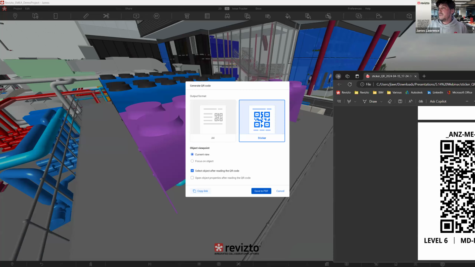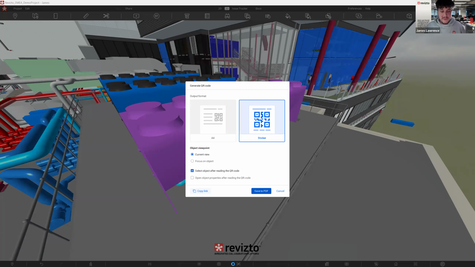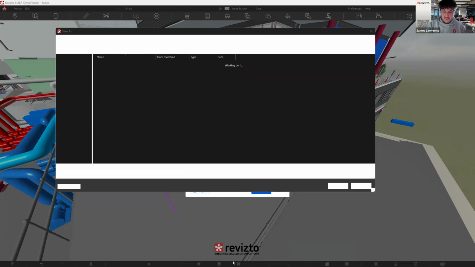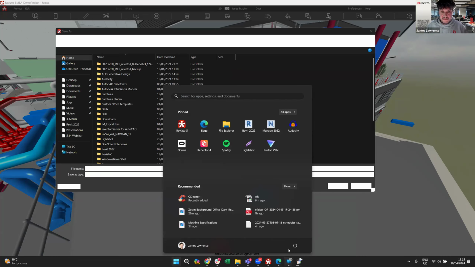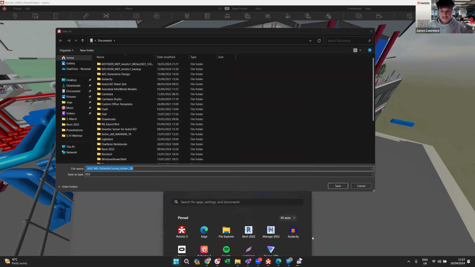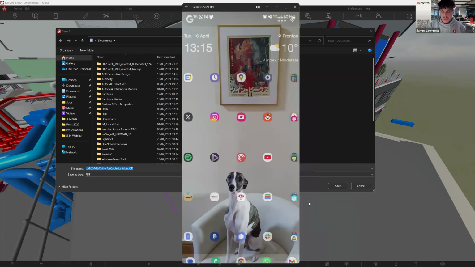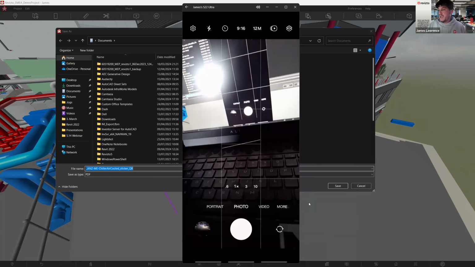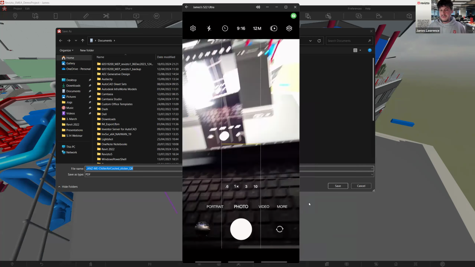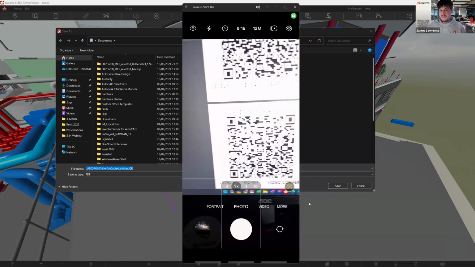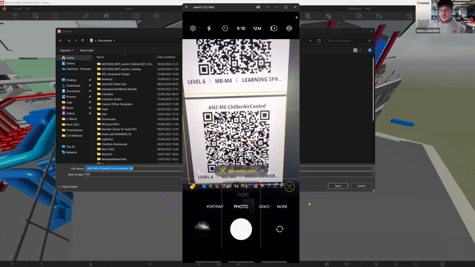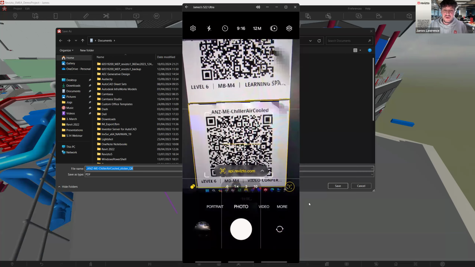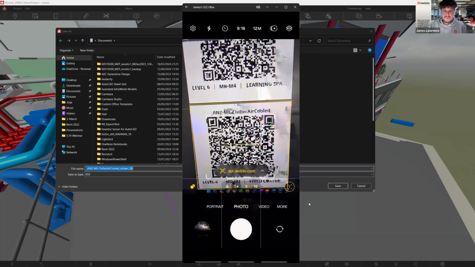Now, in true Blue Peter fashion, here's one that I did earlier. So what I'm now going to do is open up my phone app. Sorry, Zoom's really flagging today. So here we have my phone app. I'm now going to go to my camera. I'm going to scan the QR code. Open in Revizto. And what now is going to happen is it's going to open the site app straight away on my phone.